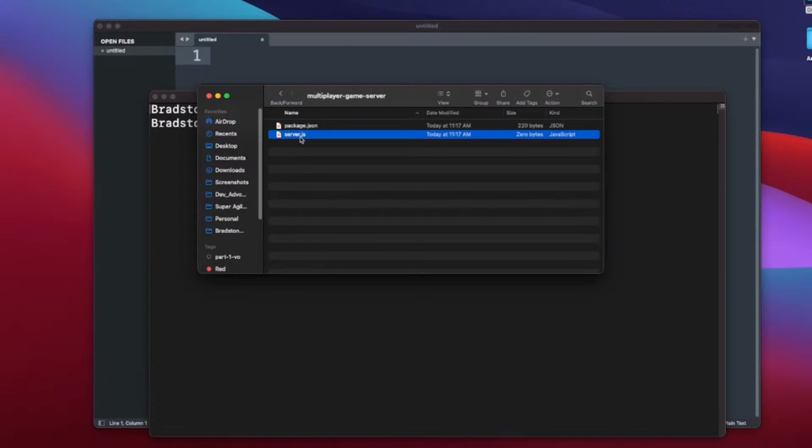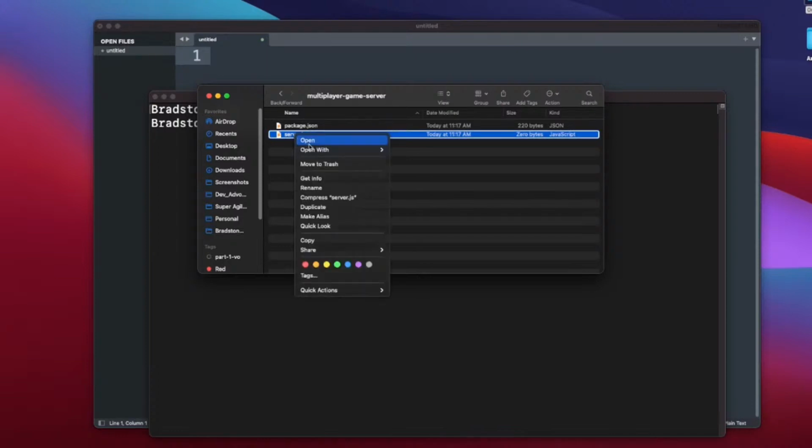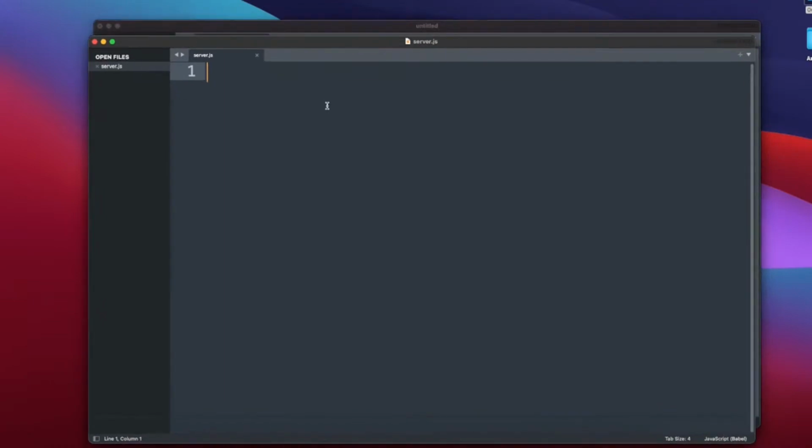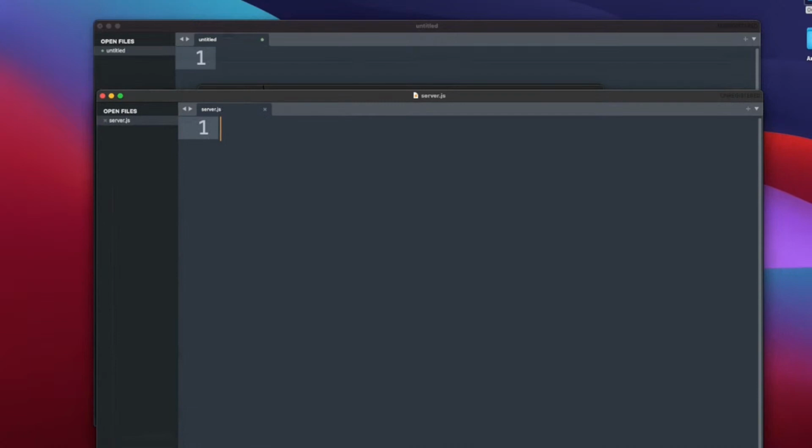So once we've created our server.js file, we're going to go ahead and open it. I'm going to open it with Sublime Text here. In Sublime Text, I'm going to make sure I am well zoomed in. It's going to be where all our code is going to be housed, all of our server code for a multiplayer game. So let's go ahead and get started with our code.